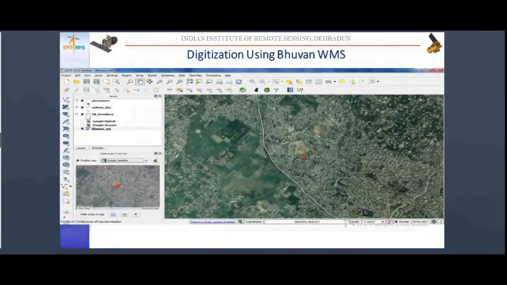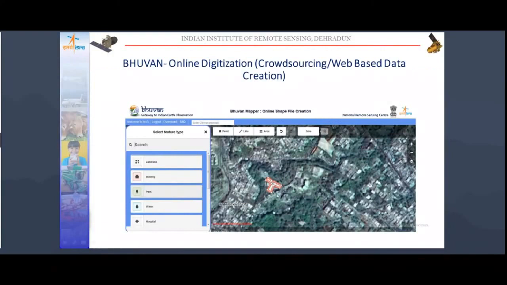Similarly, Bhuvan also supports crowdsourcing and other web-based data creation mechanisms. There is a tool called the online shapefile creation tool that you can use, so you can also digitize. Here I'm showing an example where I'm zoomed to the IIRS campus, and I'm digitizing the buildings. The good thing is that not only are you contributing to the Bhuvan database, but you can also save them to your local machine in a GIS file format, and you can bring it into the GIS environment.